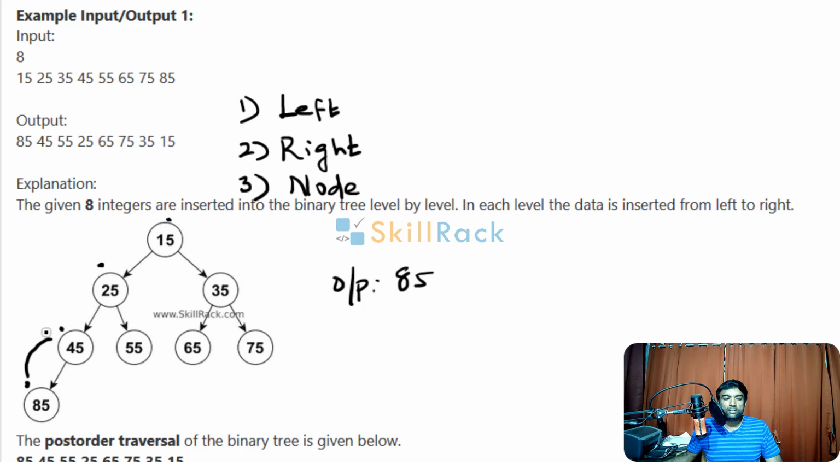So it returns back to 45. So now for 45, the left subtree is completed. We have to print the right subtree because after left, right is there. But there is no right node. So come to the third part, that is print the node value itself, which is 45. So 45 is printed. Now for 45, left, right and node value are printed. So it returns back to 25. Now for 25, the left subtree has been traversed and printed. So we go to right after that.